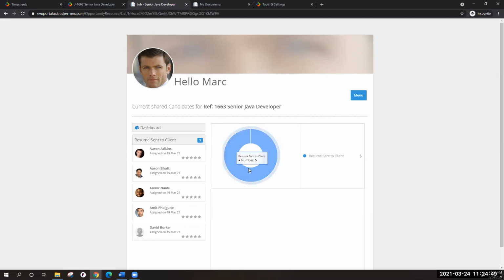You have a nice little graph. Now, I only have those 5 people shared on the portal that are sitting in resume sent to client. As I move them through different portions, I'll show you what that looks like. This graph here, or donut chart, is going to break up and say, okay, 5 resumes sent to client. It might then break down 2 into interview. It could break down 1 into offer, and that will all show you on here. It's a really nice feature. Okay.